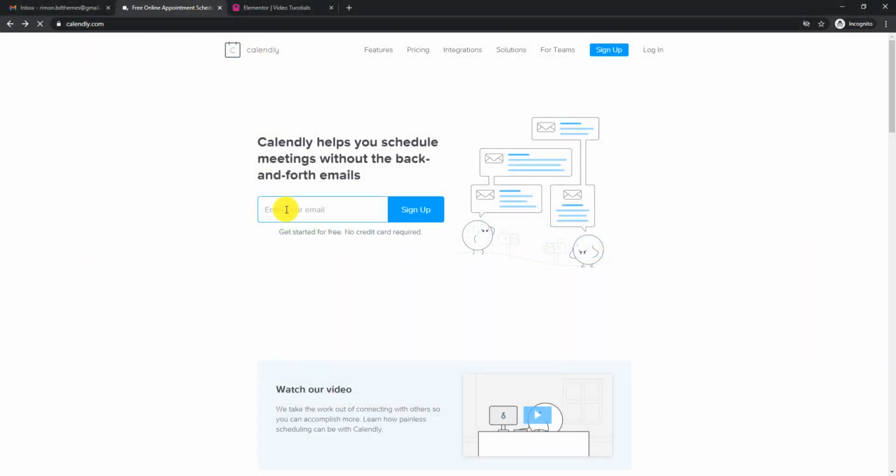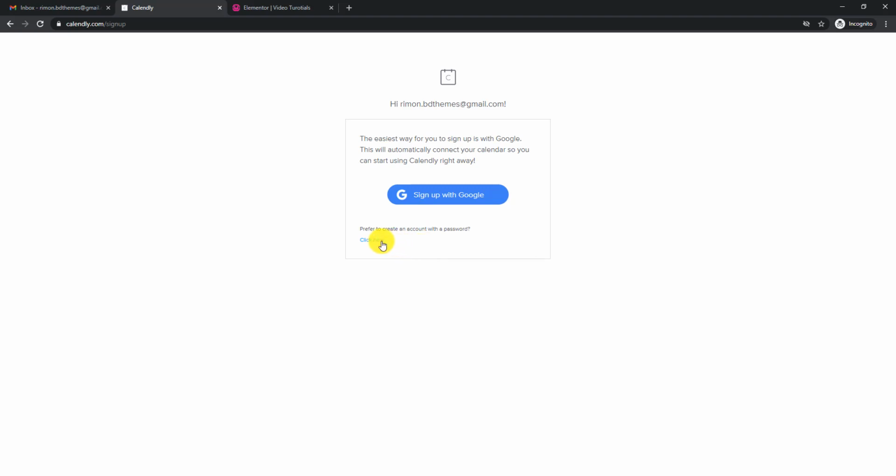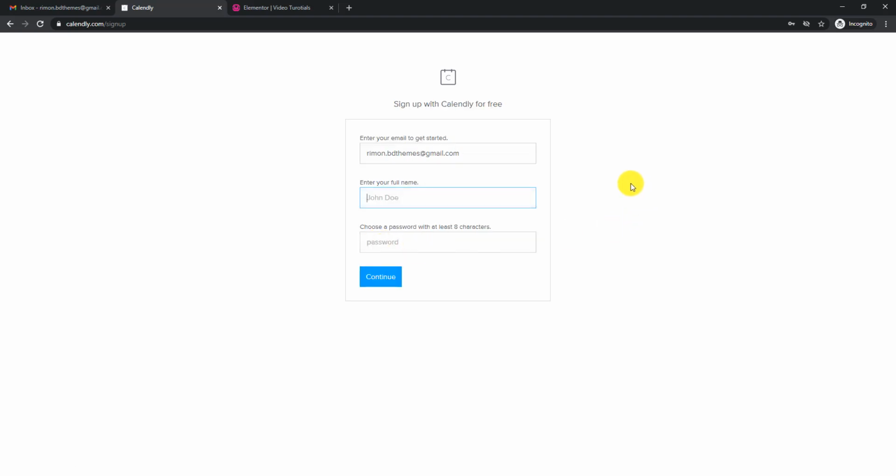First, go to the official website of Calendly and enter your email on the sign up field. Once you proceed, you'll see options to use Gmail sign up or custom account sign up. For better maneuver, go with the latter option. Now in the next window, give your name and password before clicking the continue button.